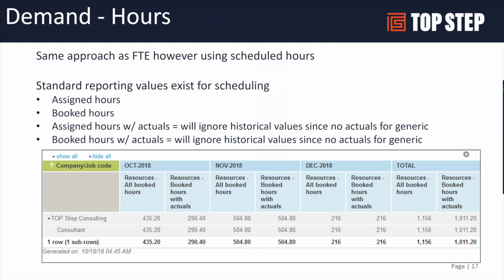And this is another view, same as FTE, but looking at future scheduled hours, either booked or assigned hours, into the future. You can also do booked with actuals or assigned with actuals, so you can get an idea of how we're doing in the current month versus our expectations in future months. So this is another way to spread the hours across different demand based on job codes or generic resources.